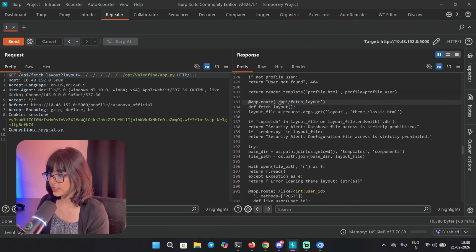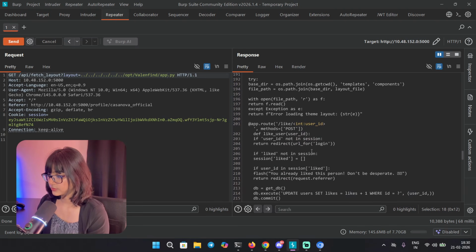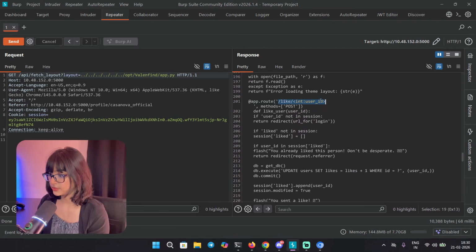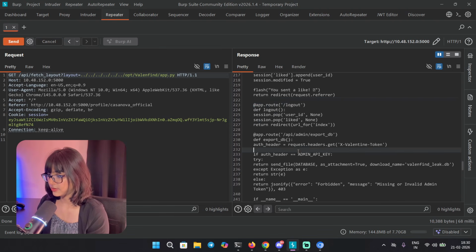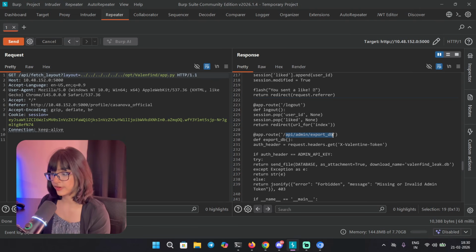Okay, so we can see the API fetch layout as well. And the like one, user ID, as I said, it has to be user ID. That was correct. And then we log out. Okay, API admin export DB. So this endpoint is for admins. And now we can see it as well.